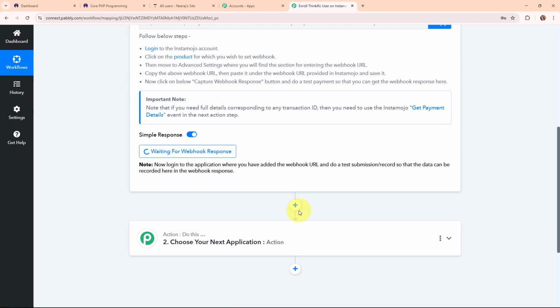And now here you can see it is waiting for a webhook response. That means to receive a webhook response, we need to do a test submission, and to do a test submission we need to make a test payment using our Instamojo payment page. So now let's go back to our Instamojo account.